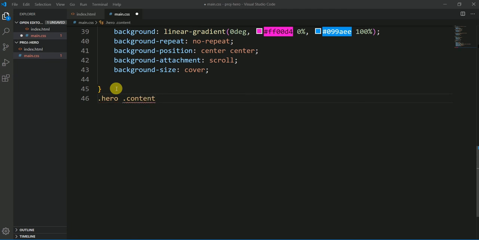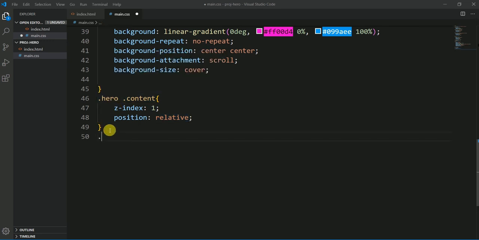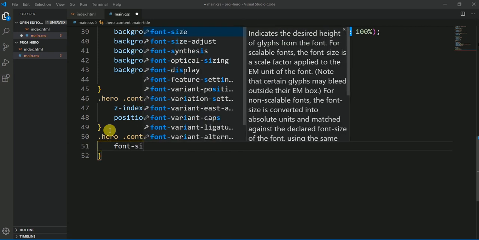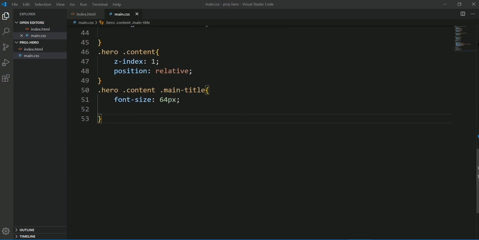So the content should be the z-index. I'm going to use the z-index, and it should be 1, and the position for this would be relative. And then again, I want to go with the hero content, and then main title, and this main title font size could be 64 pixels, and let me bring it here. Let's save it and let's see what's going on in the browser.